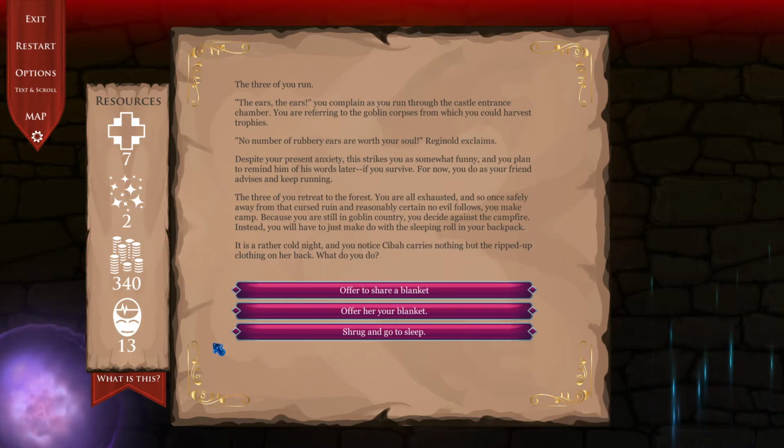You are all exhausted, and once safely away from that cursed ruins and reasonably certain no evil follows, you make camp. Because you're still in goblin country, you decide against a campfire. Instead, you just have to make do with the sleeping roll in your backpack. It's a rather cold night, and you notice Sabia carries nothing but the ripped up clothing on her back. What do you do? Offer the blanket, share the blanket, or shrug and go to sleep?